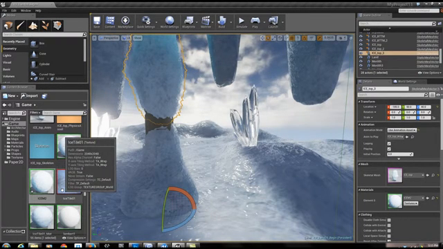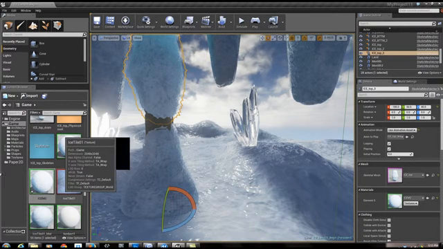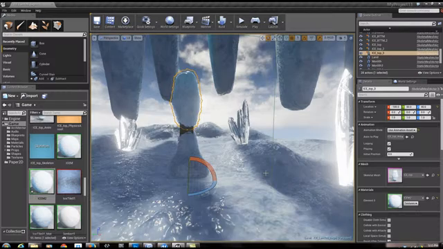If I go to my previous material for my ice, I can apply that to whatever I want. And say we even generically put it on the ground, you'll see the ground temporarily inflate.